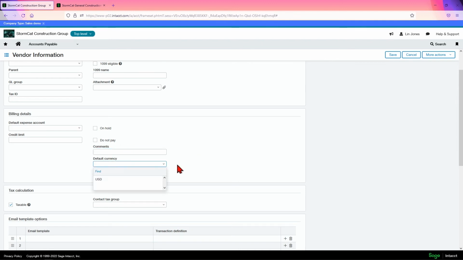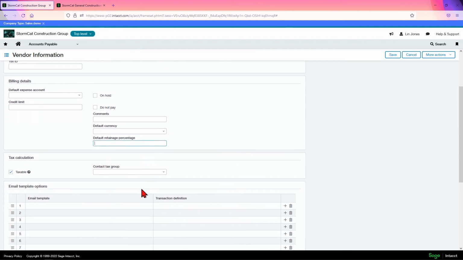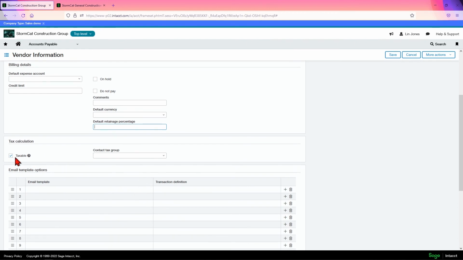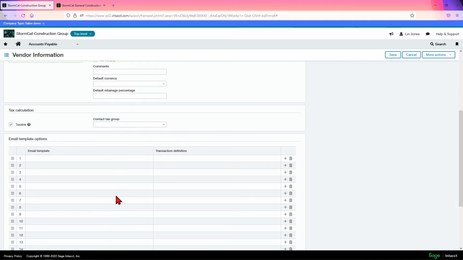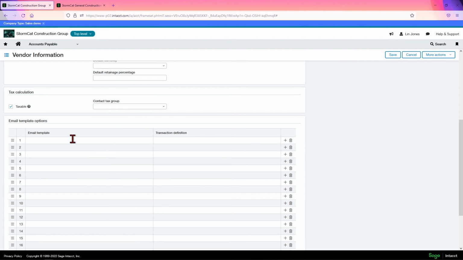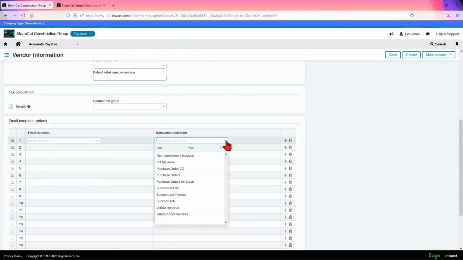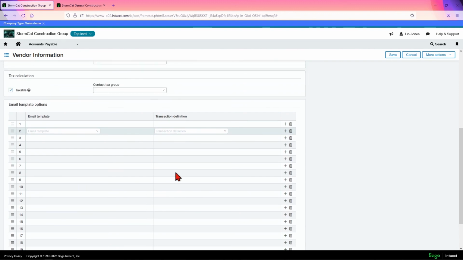Default currency is useful if you have multi-currency. It does not have to be filled out if you're mono-currency. Your default retainage percentage is used for any of your construction vendors that you need to have retainage on. Tax calculation: you can mark it if it's taxable or non-taxable. Contact tax group, which we'll get more into when we start talking about taxes. And email template options. This allows you to create a specific email format or layout that you would use for that vendor in your various transaction definitions in purchasing and or order entry. Okay, you'd use it in purchasing for vendors, and for customers that'd be in order entry.